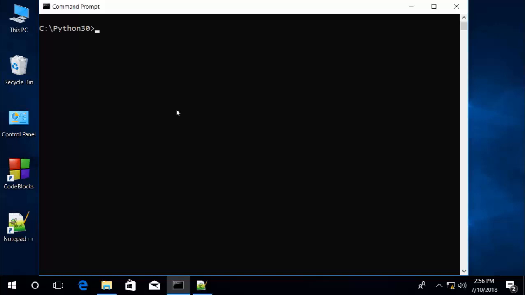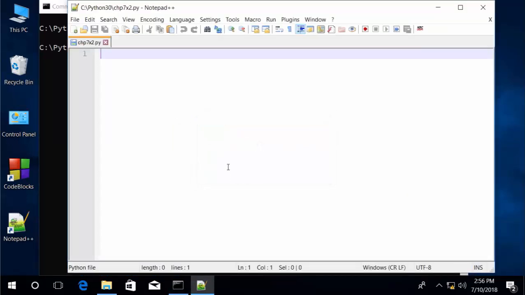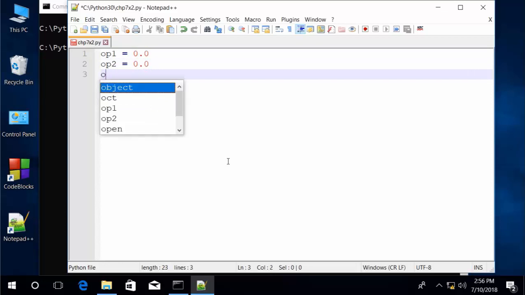Here in command prompt, we're going to call this chap7x2.py. So Notepad++, chap7x2.py. So what we'll do is just to let the user know in advance, or someone reading our code, what our variables are. We will set them up and declare them here.